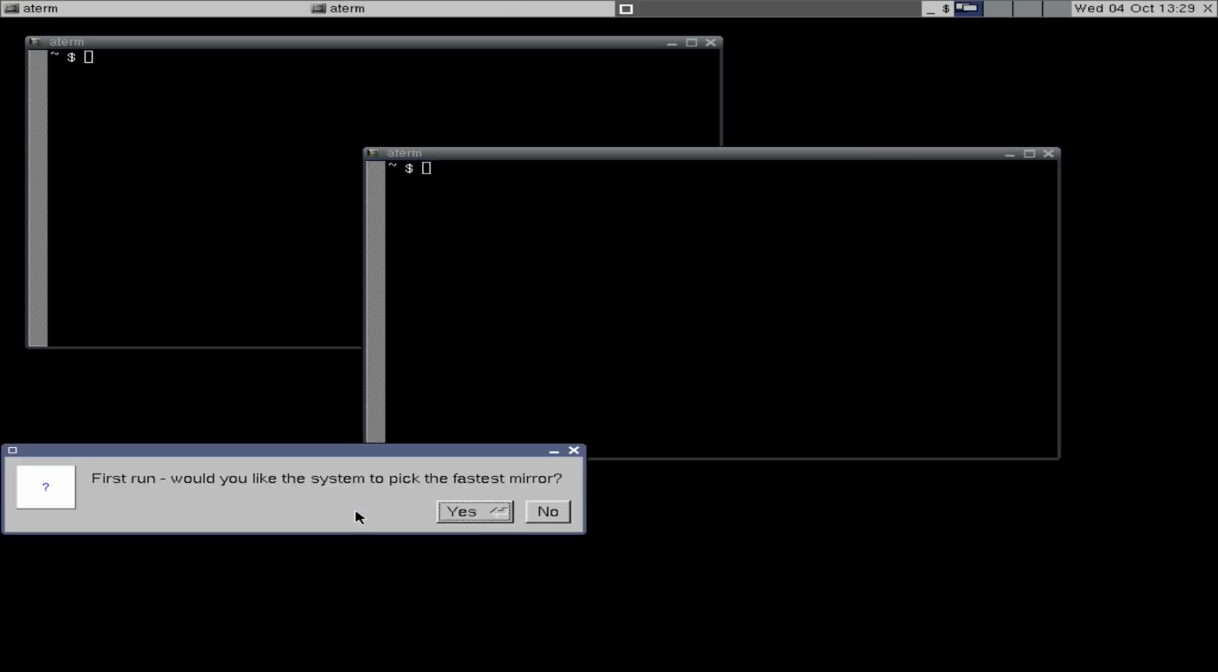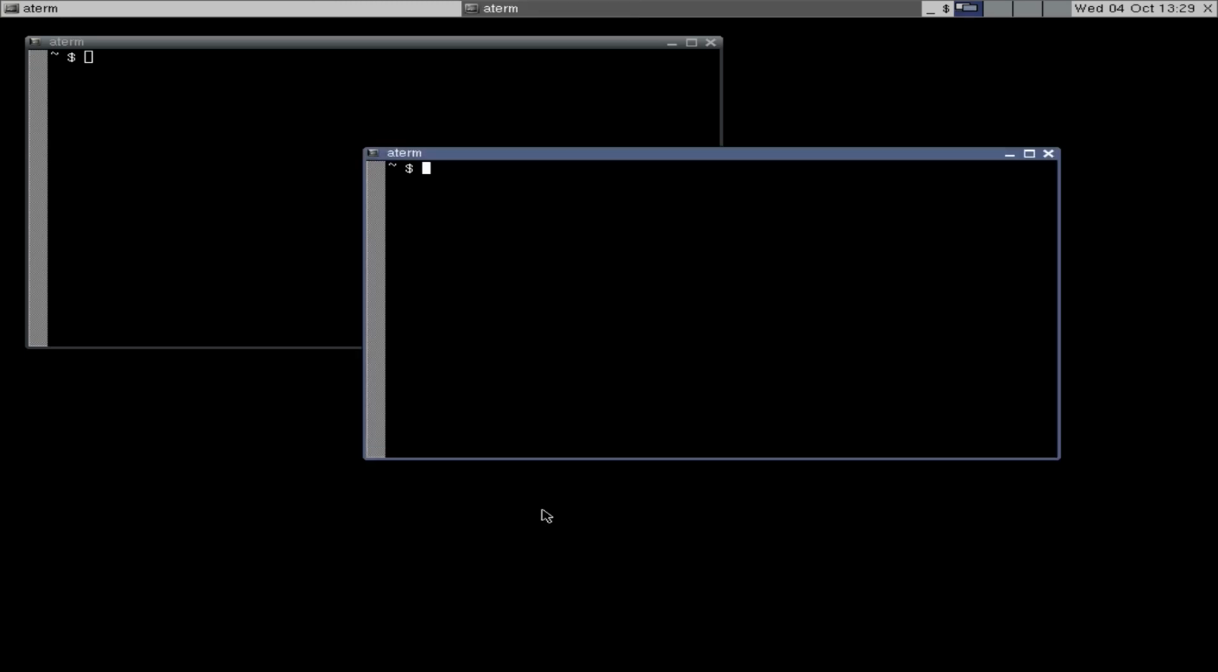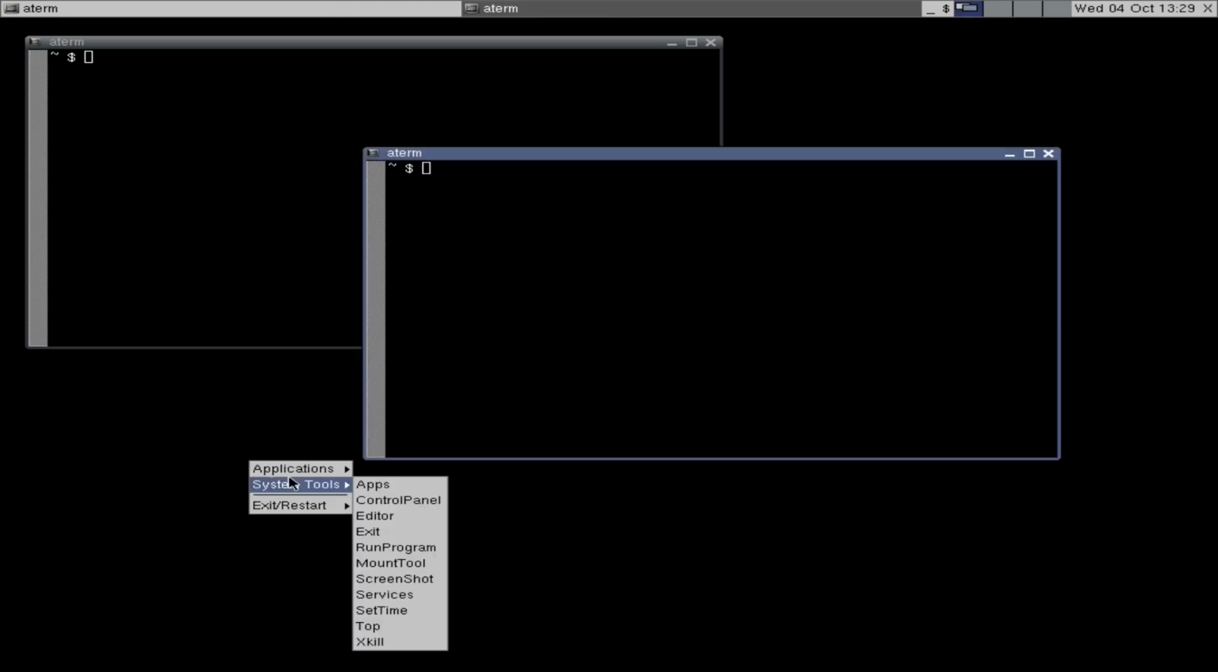But anyway, it's asking me for the mirror. Now I don't want this because I just don't have the specific scripts for that. So all things that I don't use, I want to remove them.